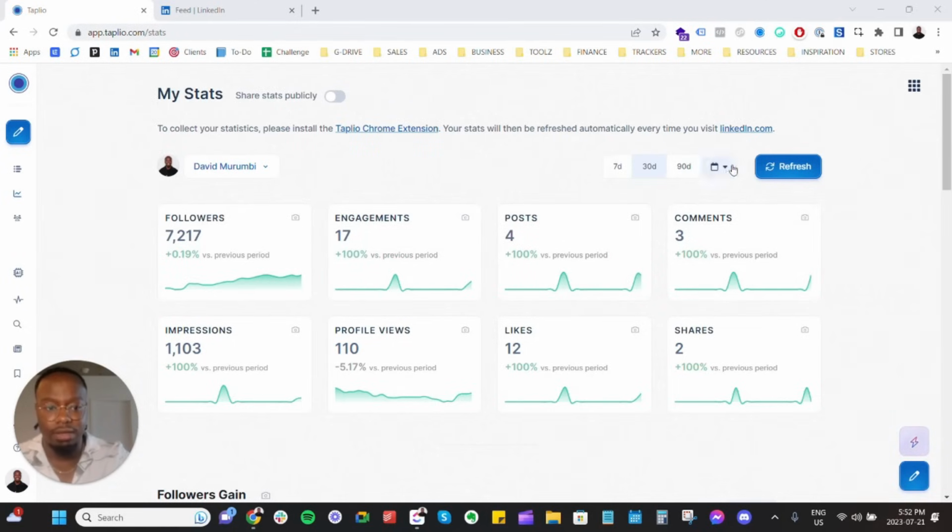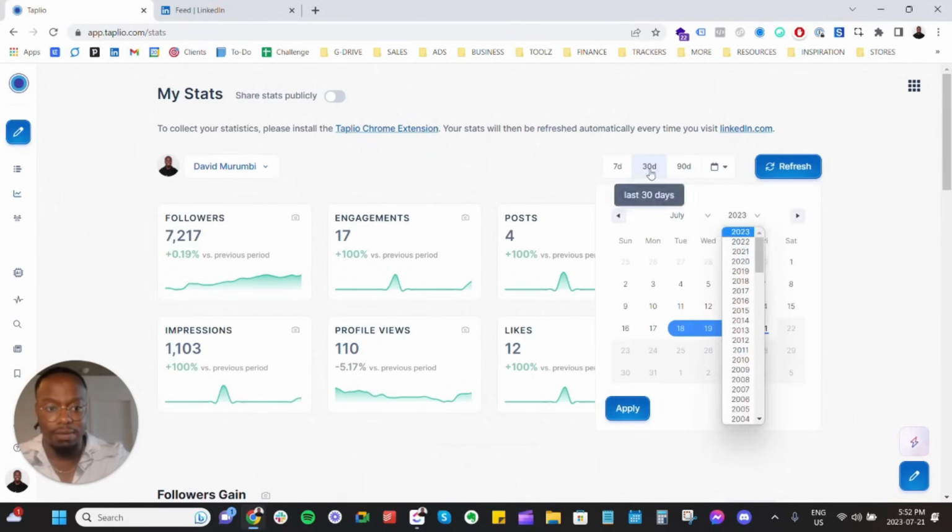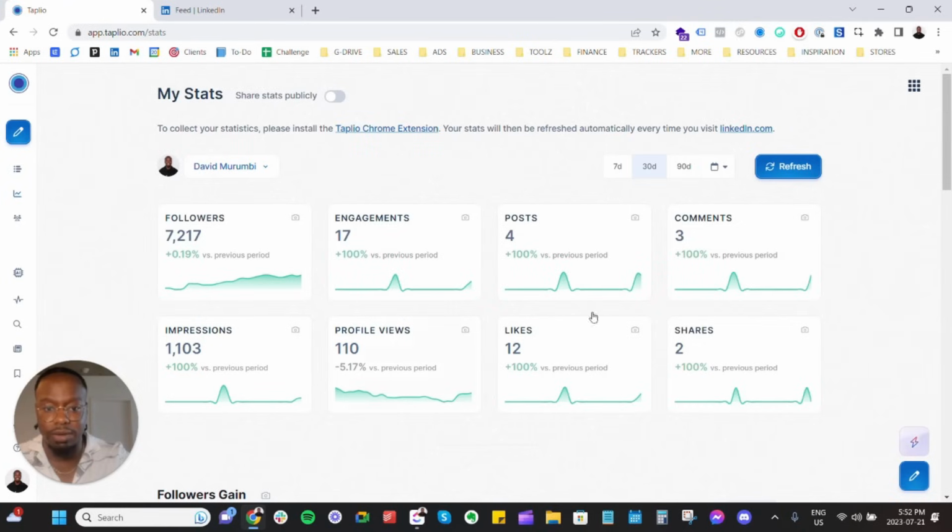So this is in the last 30 days. You can actually set it by different types of dates. You can look at different months, different years. You can look at the last 7 days, 9 days, etc., right? And it'll really just give you all of your information very quickly over here. You can also collect your statistics from your Chrome extension. And I'll show you guys what Taplio actually looks like when you're on LinkedIn, but there is also some stuff that you can do on the LinkedIn side.